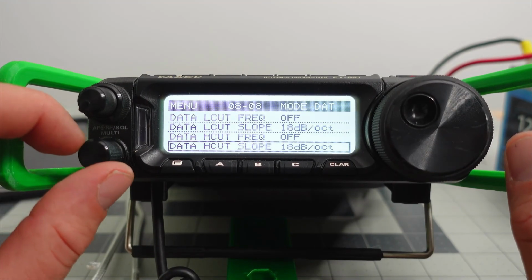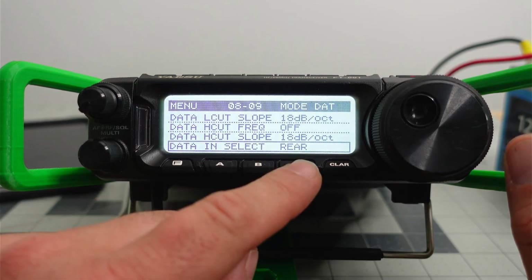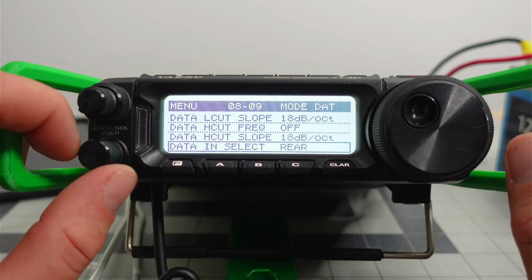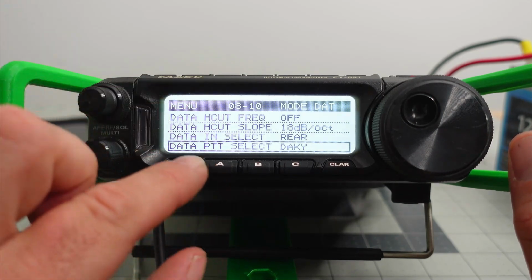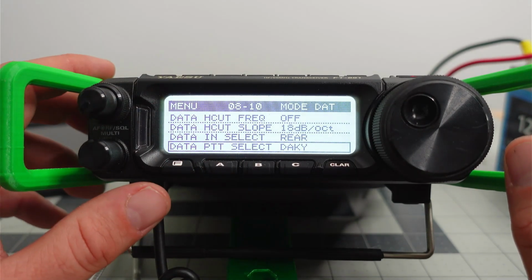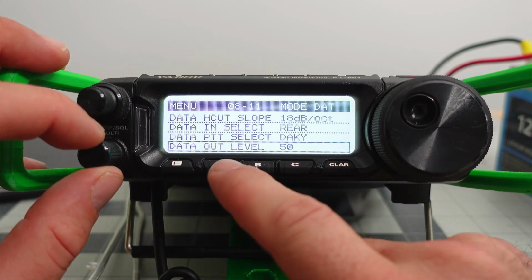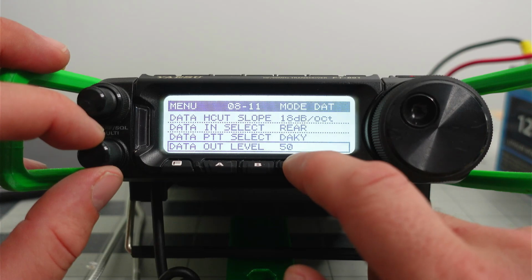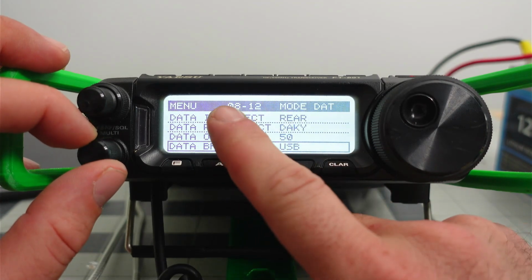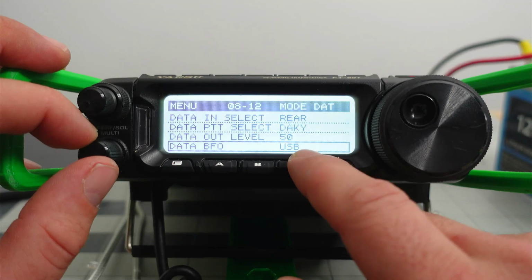Next up, menu 8-9, data in select. It is set to rear, so that's good. Right below it, 8-10, data PTT select, or push to talk select, DAKY. Menu 8-11, data out level, and it's set to 50. Menu 8-12, data BFO, USB.